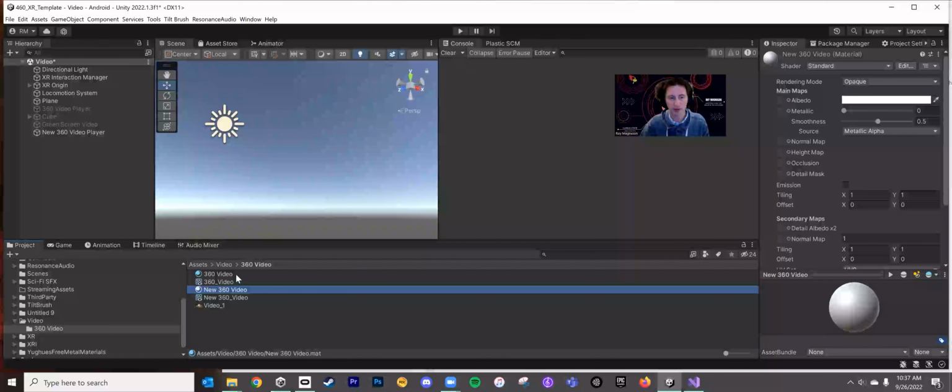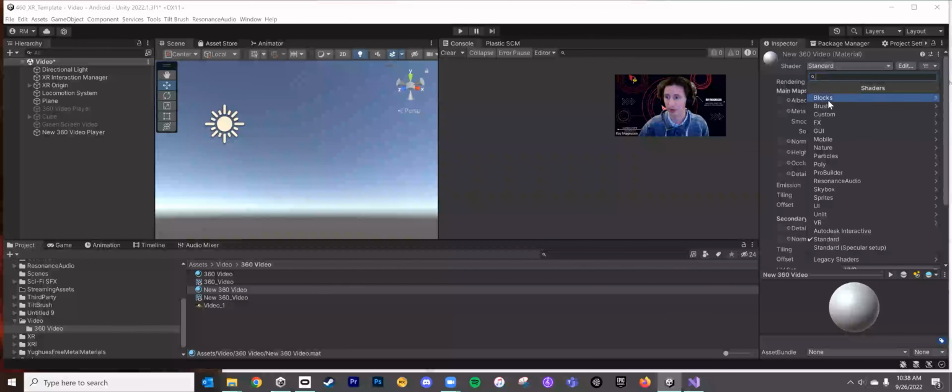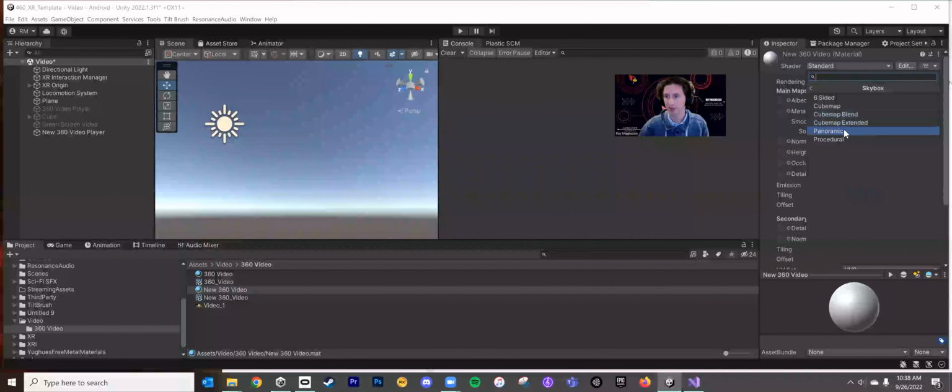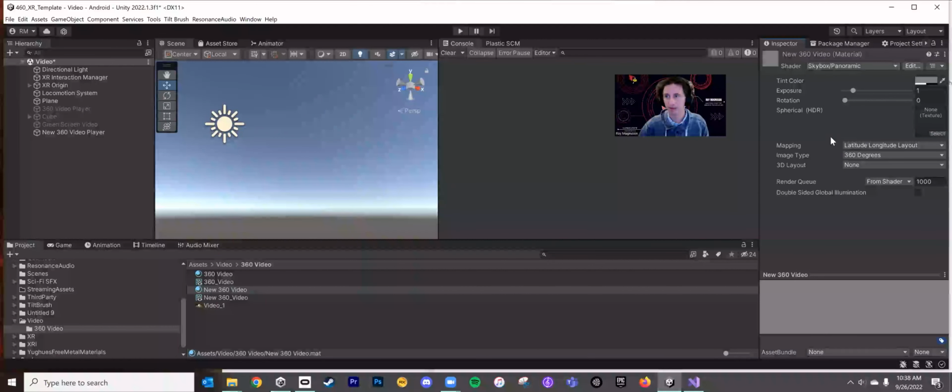And what you want to do is click on this, and we don't want to use the shader, right? This is not rendering something flat or 3D in our world. We actually want to co-opt this infinitely far away rendering system. And to do that, you click on here and you go to Skybox. Then you'll see all these different options, and there's one called panoramic. That's what you want.